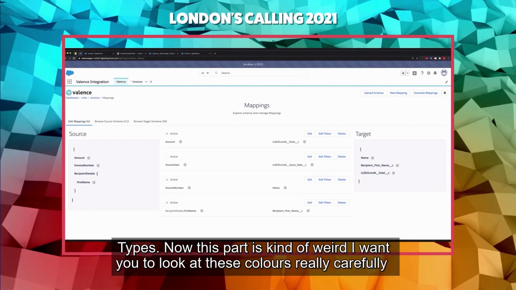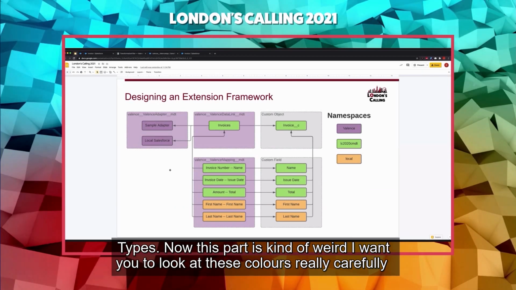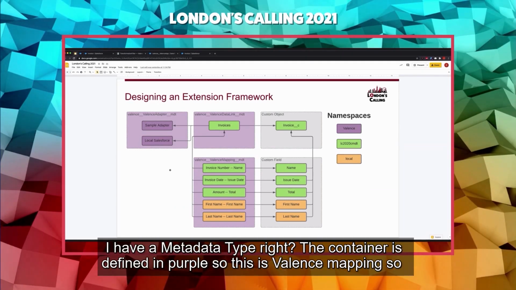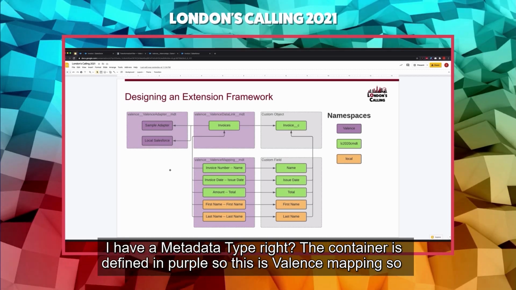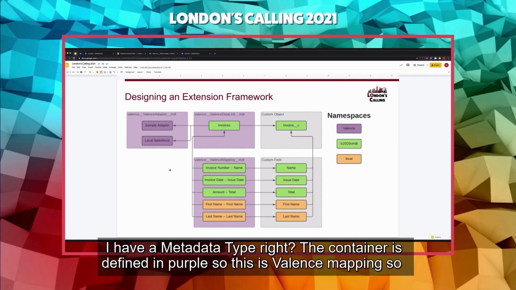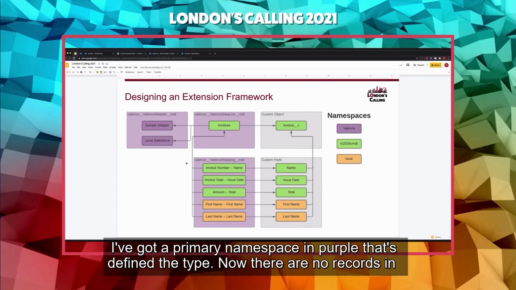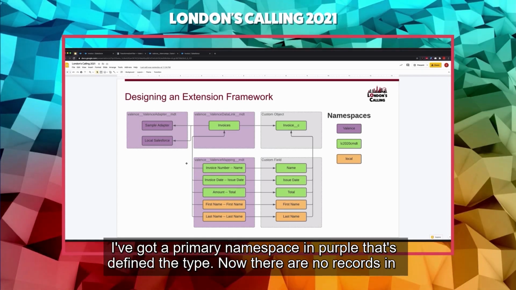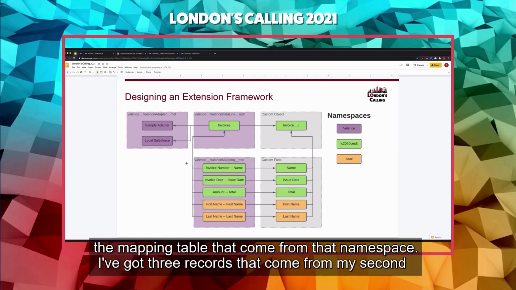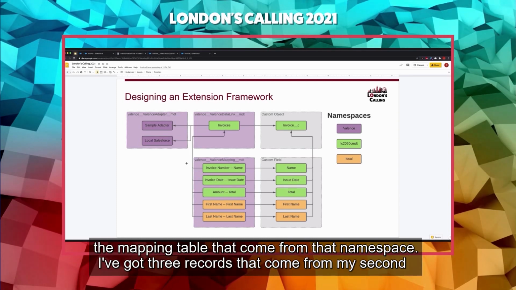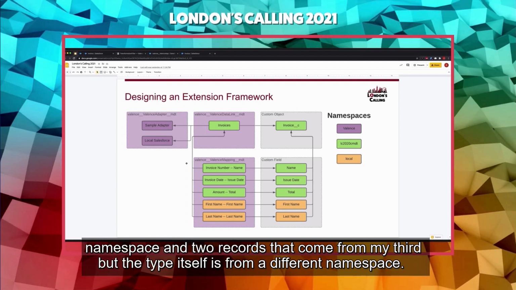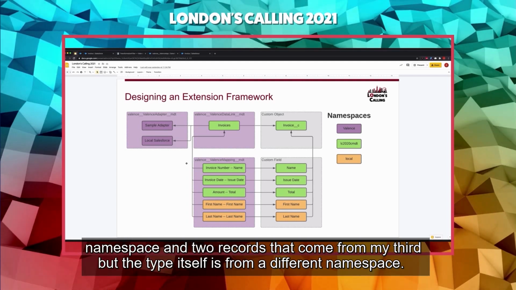Now, this part is kind of weird. I want you to look at these colors really carefully. I have a metadata type, right? The container is defined in purple. So this is valence mapping. I've got a primary namespace in purple that's defined the type. Now, there are no records in the mapping table that come from that namespace. I've got 3 records that come from my second namespace and 2 records that come from my third, but the type itself is from a different namespace.